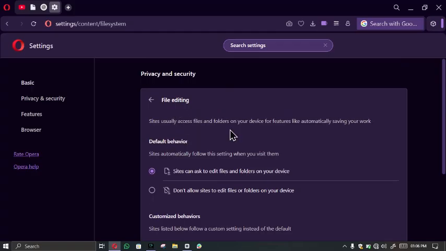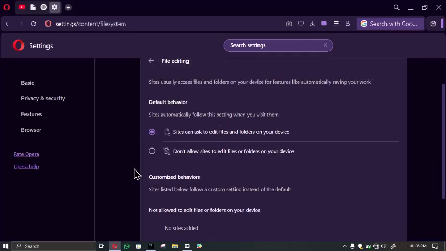And here, for sites usually access files and folders on your device for features like automatically saving your work for you. So if you do not want the sites to edit files or folders on your device, make sure you turn this on. And if you want them to be able to ask to edit your files or folders on your device, you turn this on.